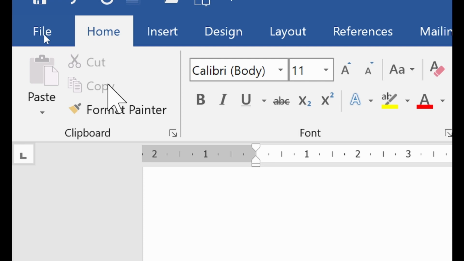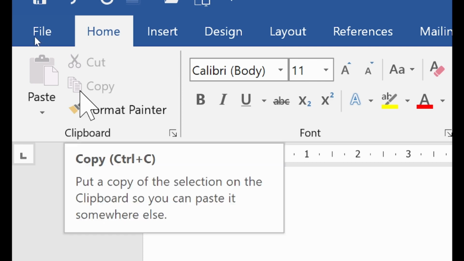Yes. Okay, so the paste is not active because there's nothing to paste. Cut is not active because I have not selected anything. Copy is not active because I have not highlighted anything.